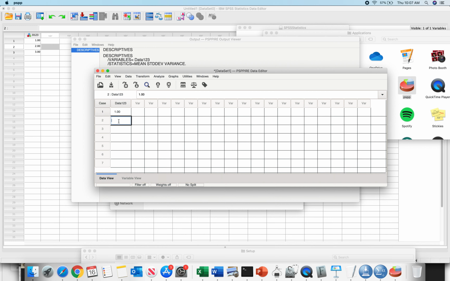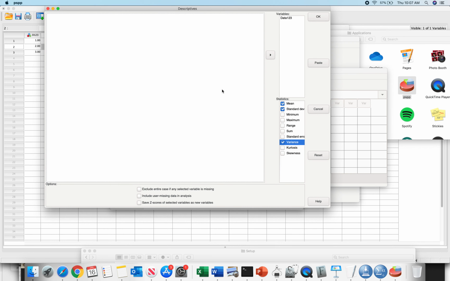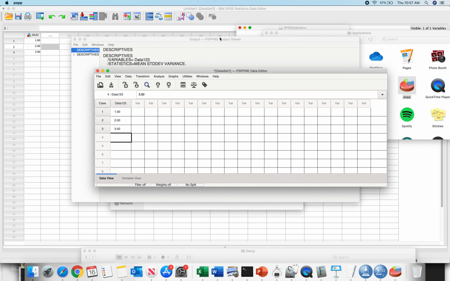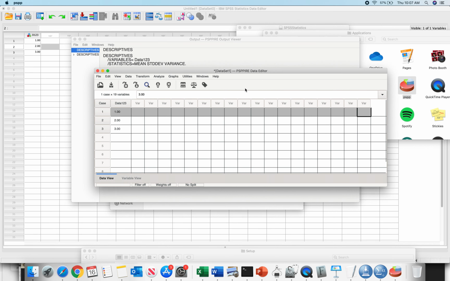1, enter. 2, enter. 3, enter. All right. Now we go analyze, descriptive statistics, descriptives. Everything's clicked. I click OK. And then there you go. My mean, standard deviation, and variance.